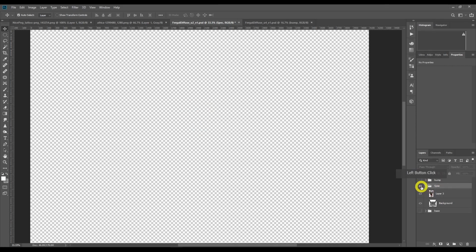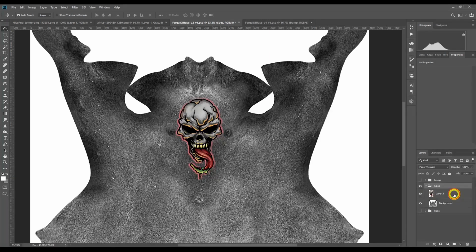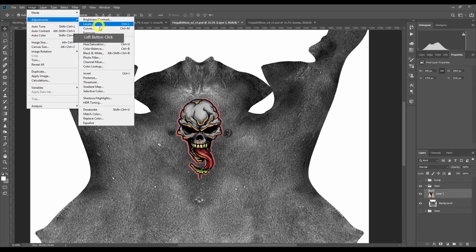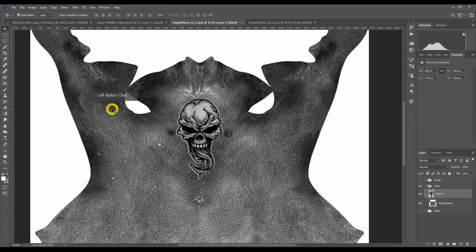Excellent. Let's go to here now. So here we are in this one. The first thing we need to do with the specular is we need to desaturate it. So go to Image here. We go to Adjustments and we go to Desaturate.